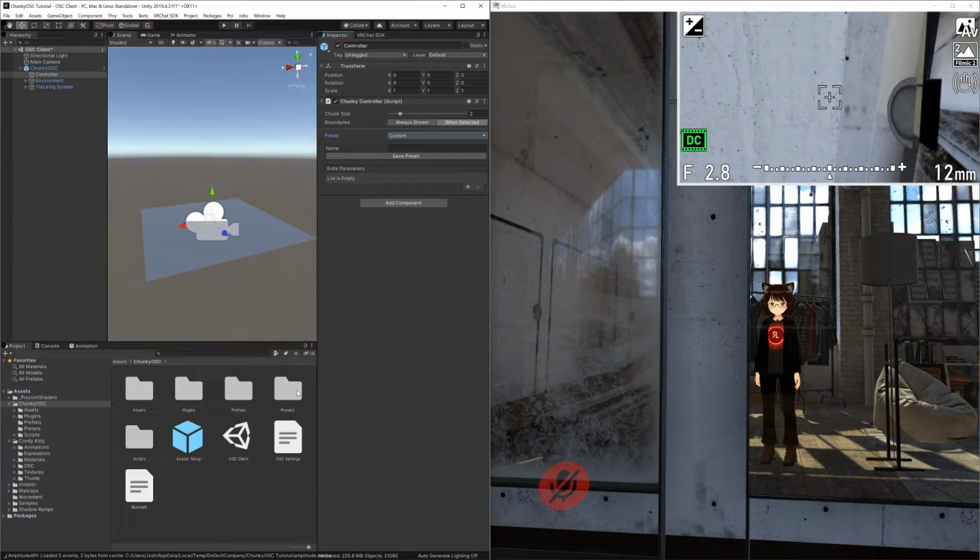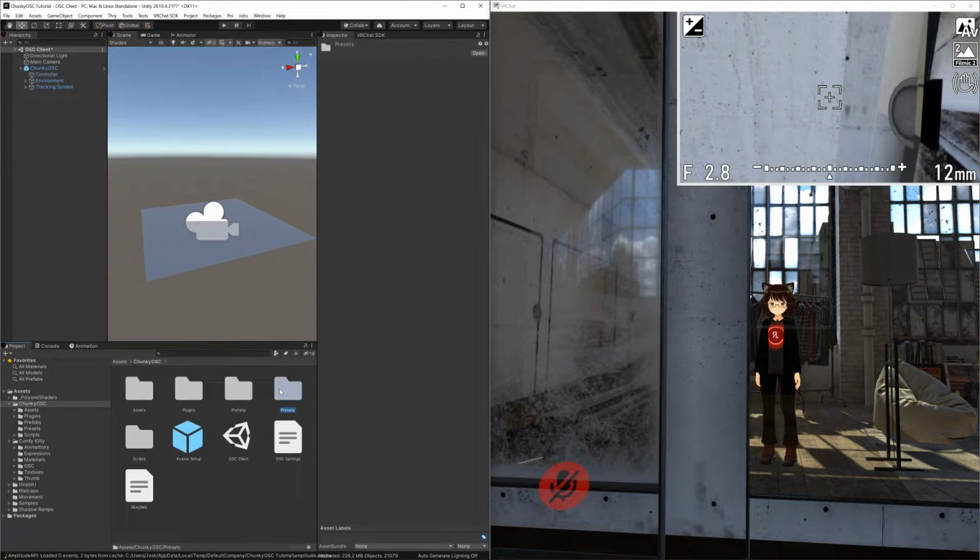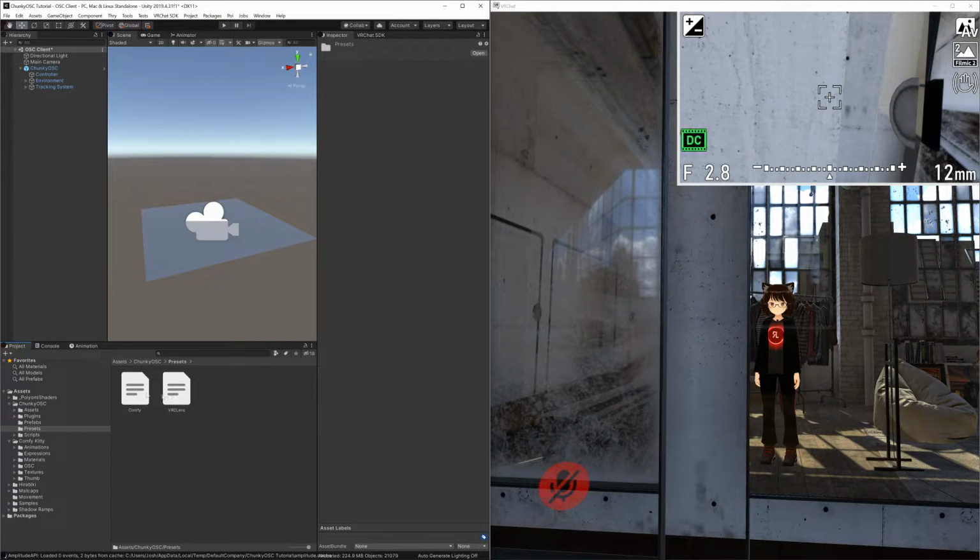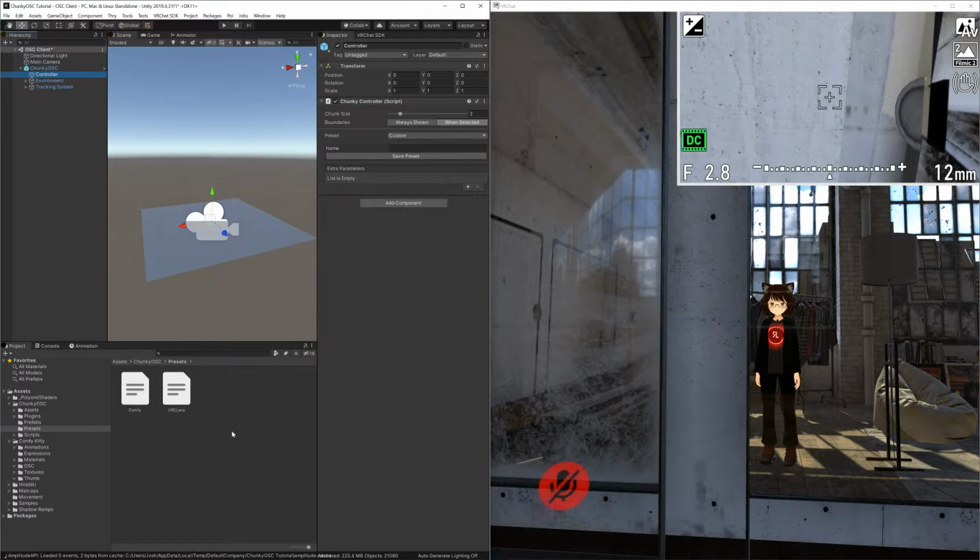Any presets you make will be saved in the presets folder down here in the ChunkyOSC, and you can share these with people as just a text file, and they can put it into their presets folder in order to use them. Whenever you add new presets to this folder, be sure to click off of the controller and click back so that way the list updates.